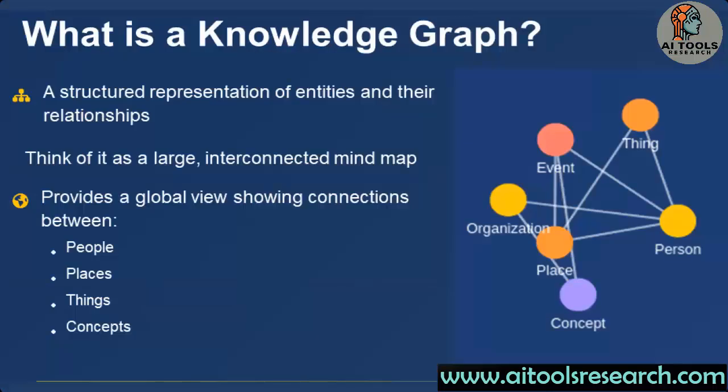What is a knowledge graph? A knowledge graph is essentially a structured representation of entities and how they relate to each other. You can think of it as a massive mind map that gives you a bird's-eye view of how people, places, things, and all the concepts are connected to each other by clearly defined relationships.